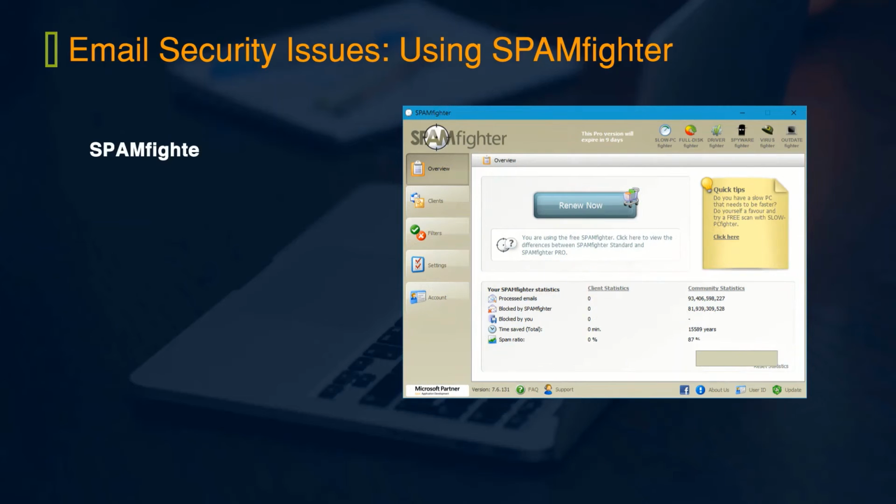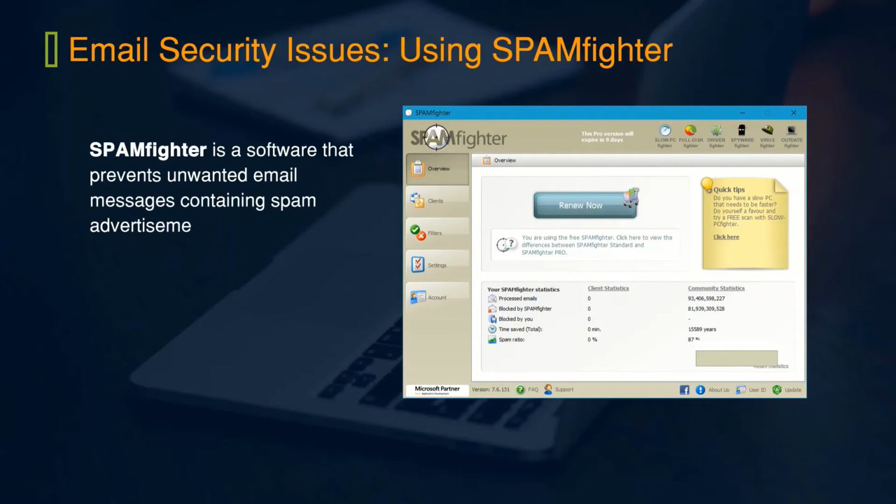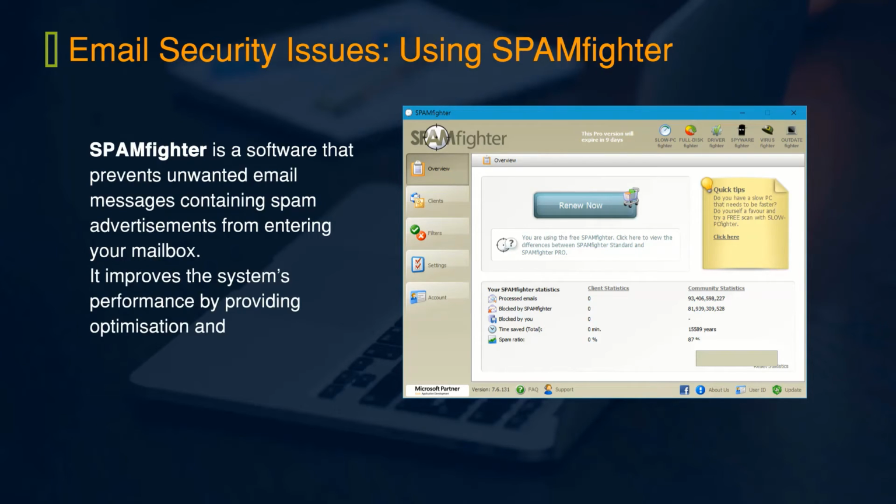Spamfighter is a software that prevents unwanted email messages containing spam advertisements from entering your mailbox. It improves the system's performance by providing optimization and security and protection solutions. Spamfighter blocks spam from entering the user's inbox. It has a reporting feature that enables you to report any spam mails that you have received despite this control in place. Upon reporting, the tool will remove that email from the inboxes of all other community members also with a single click.